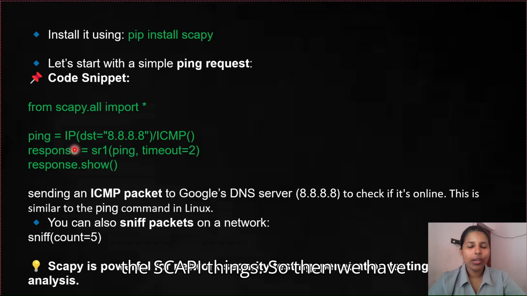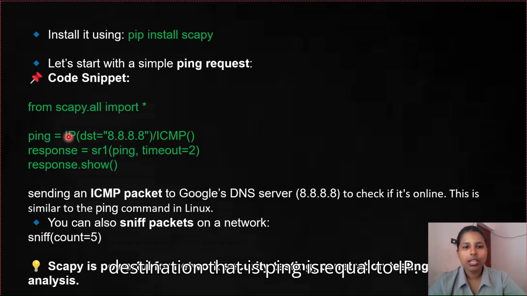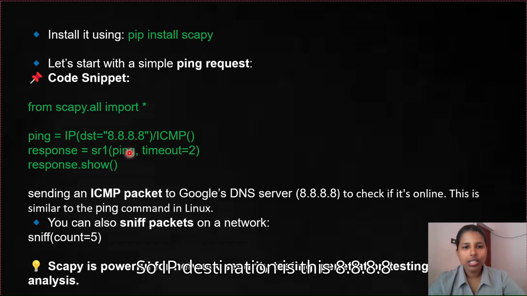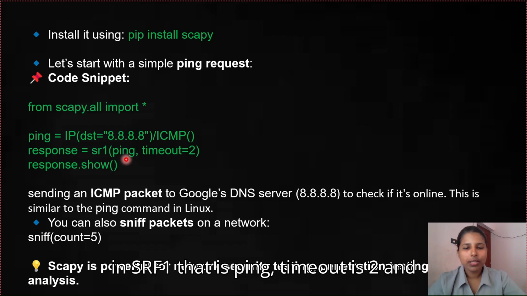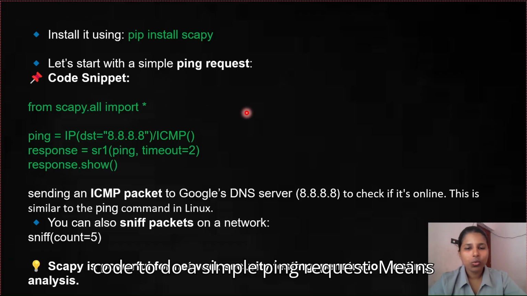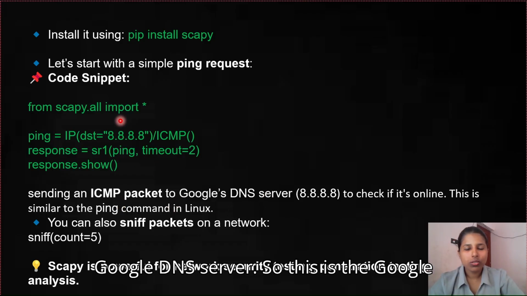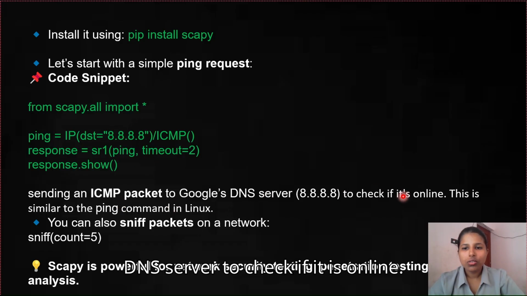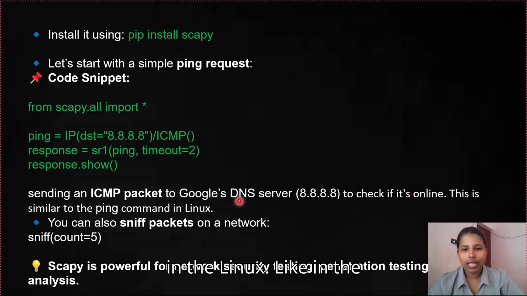Then we ping 8.8.8.8 as the destination: ping is equal to IP with dst equal to 8.8.8.8, slash ICMP. The response will be in sr1, with ping, timeout equal to 2, and then response.show. So this is the code to do a simple ping request, which means sending an IP ICMP packet to the Google DNS server to check if it is online.